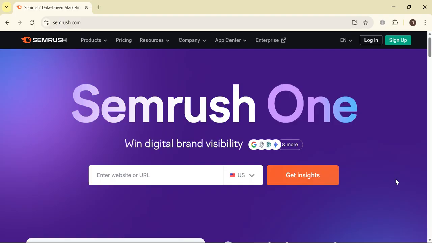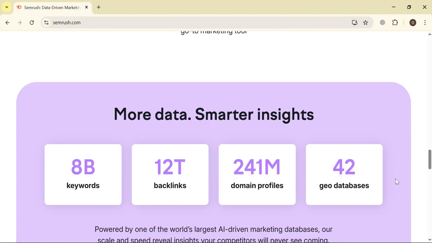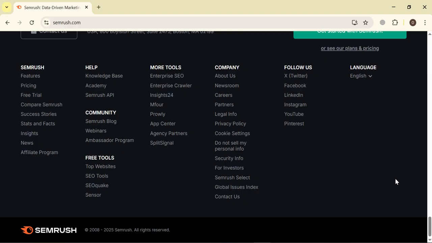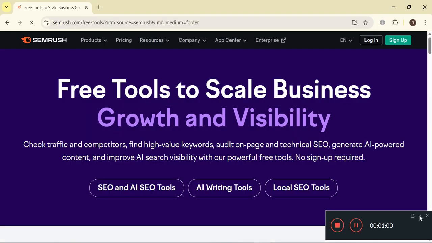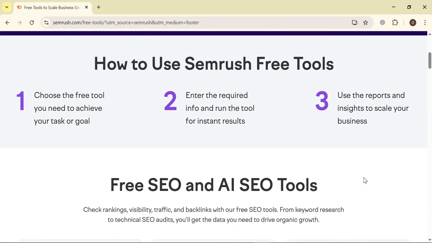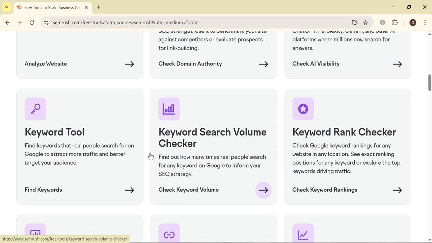Okay, so this is the overall interface of this website. When you reach this website, you will have to scroll down to the bottom. When you scroll down to the bottom, you will see the tool sections here. So here you will select SEO tools, which is basically search engine optimization tools, and here you will see things like you can check SEO, you can check website authority, you can also do an AI search visibility checker, you can also use these keyword tools, keyword search volume checker, and keyword rank checker.